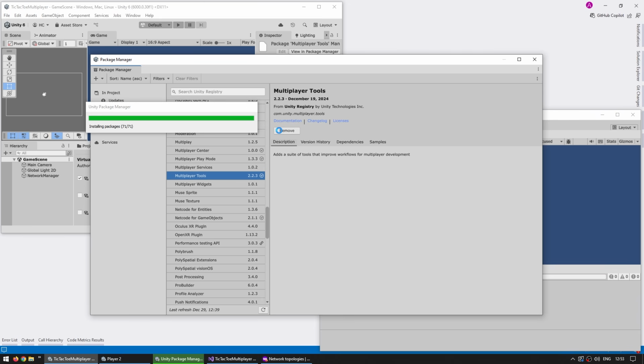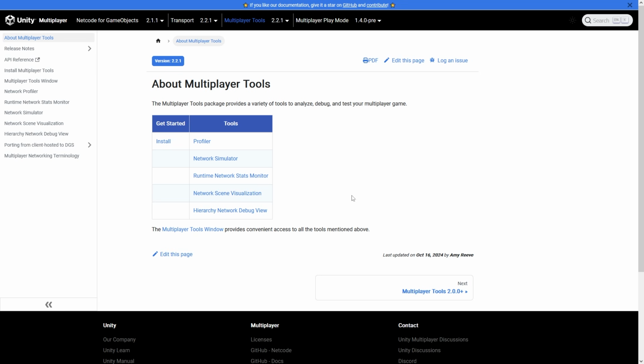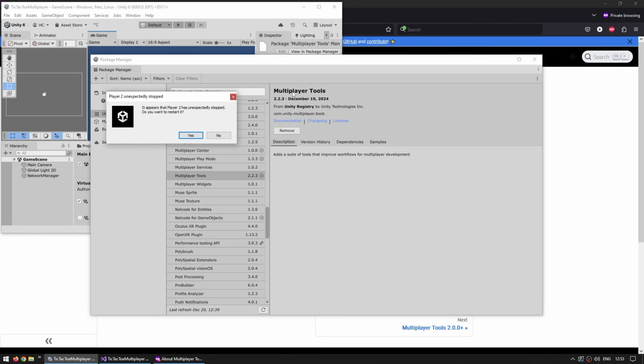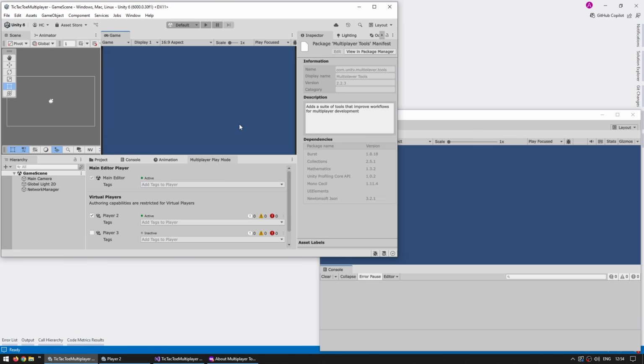This one also has a bunch of various helper tools. You can check the documentation if you want to see details on all of these tools. You can just go onto the Unity multiplayer docs, and over here go under multiplayer tools. Also, by the way, quick note, if you try to install a package whilst a second player is running, it's going to crash and need to restart. Alright, so we installed that package.